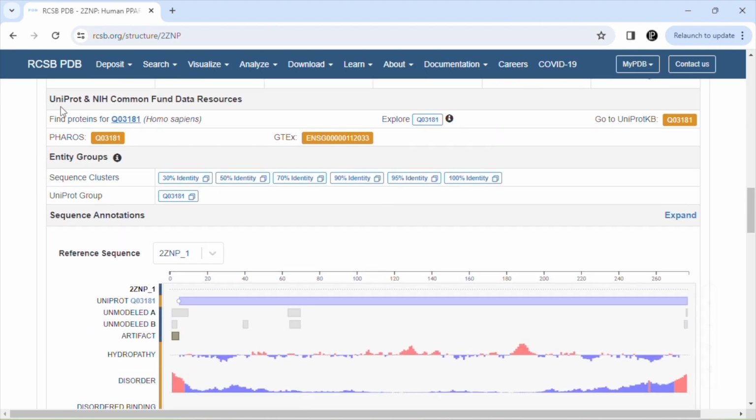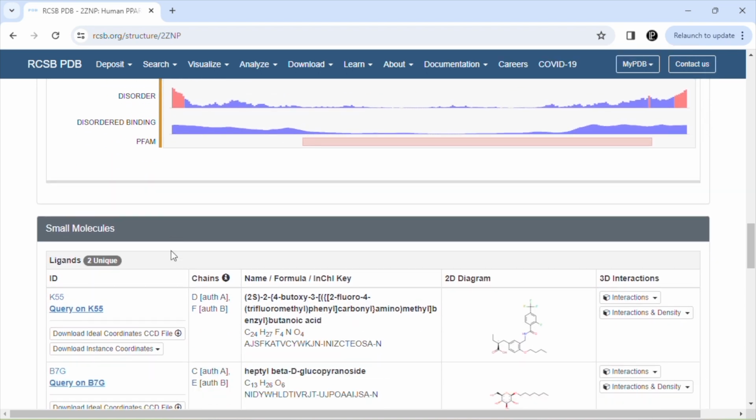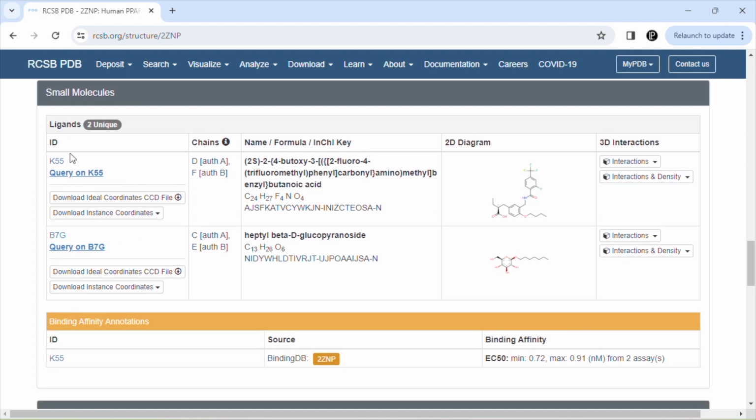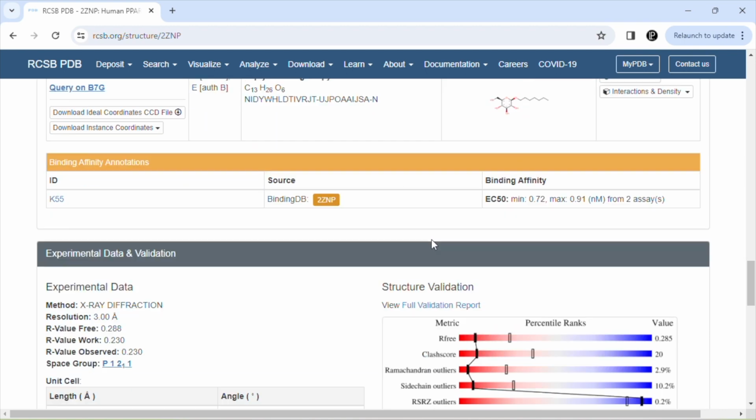Then it shows various other small molecules which are linked to this protein, such as in this one there are two ligands attached with different kinds of chains. The names of these ligands, the chemical formula, all these are mentioned over here.